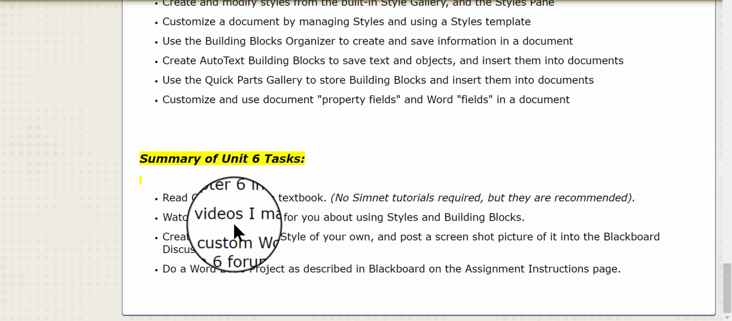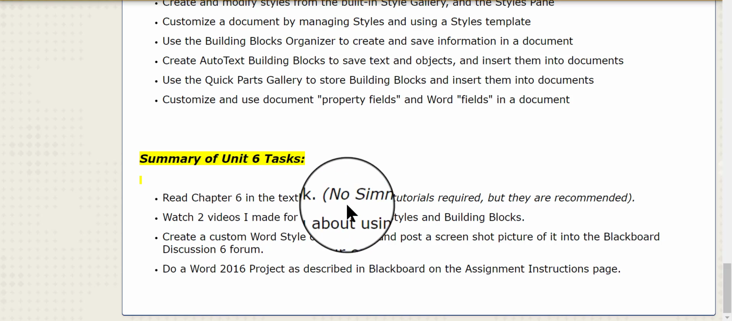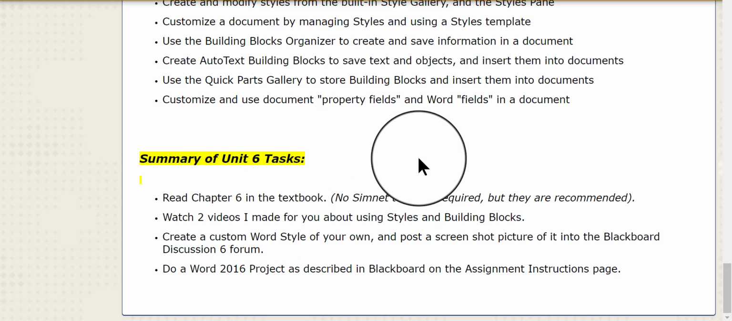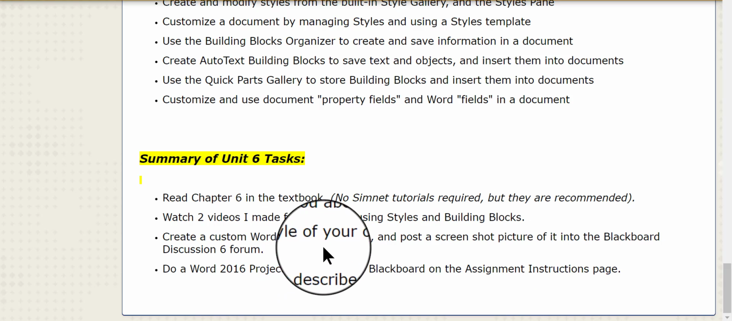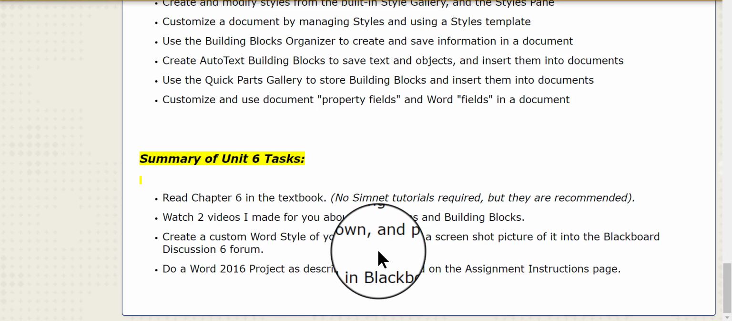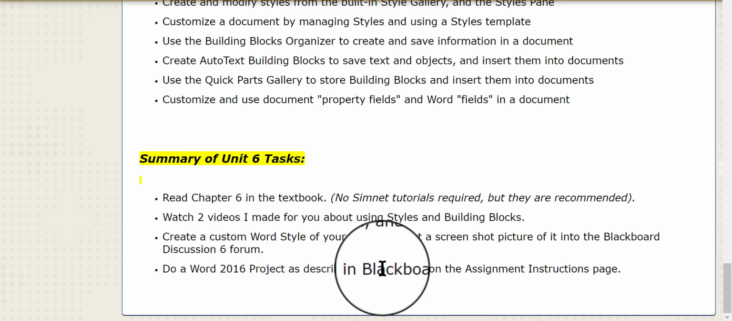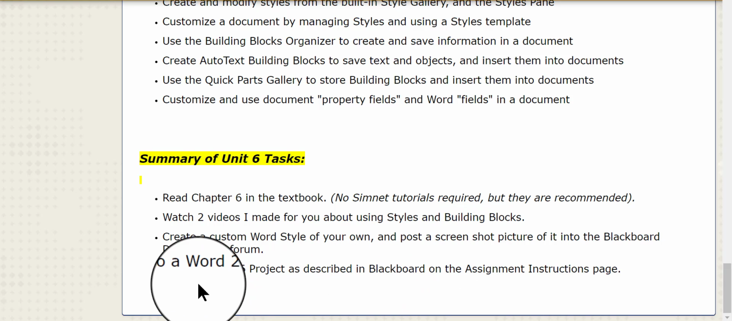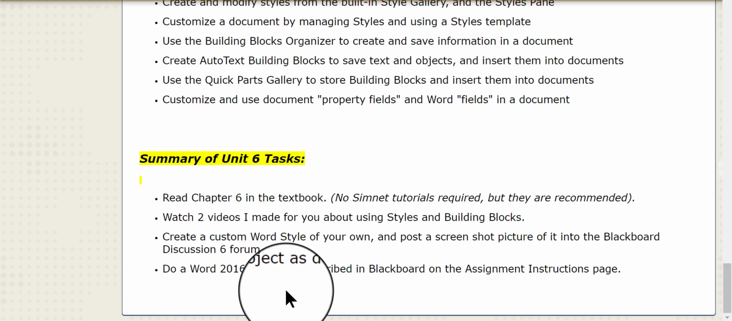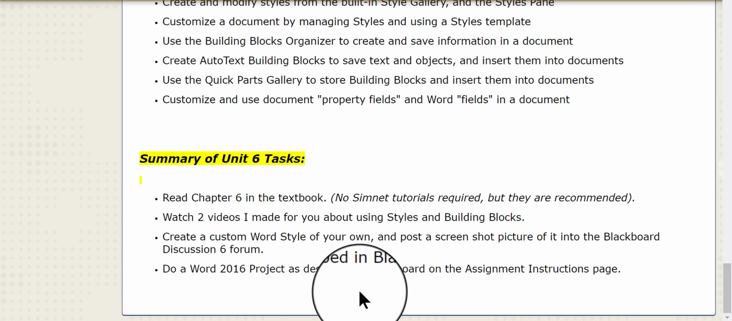There are a couple of videos I made for you about how to use styles and how to use building blocks. You can create a custom Word style of your own, and you're going to post a screenshot or screen clipping of a picture of that into the Blackboard Discussion 6 forum in Blackboard. And then, of course, you're going to do a Word 2016 project as described in the directions in Blackboard.